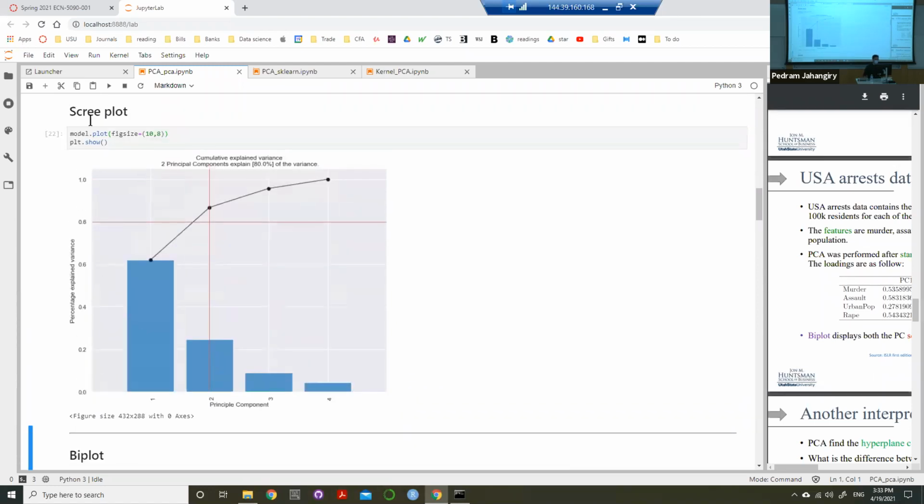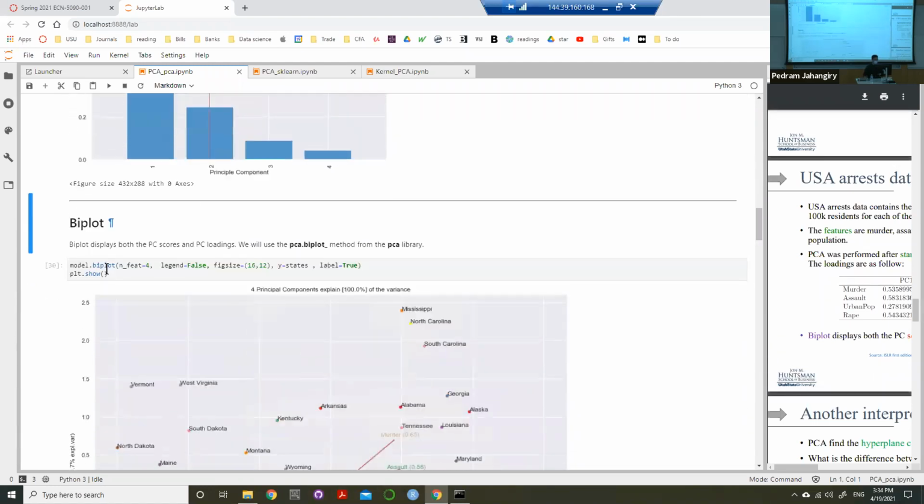Okay, so that was our Scree plot. Now let's look at the biplot. As a reminder, a biplot displays both the PC scores and the loadings. So the loadings were those vectors, right? If I have 4 principal components, I'm going to end up with 4 PC loadings. If I have 2, I will end up with 2 PC loadings.